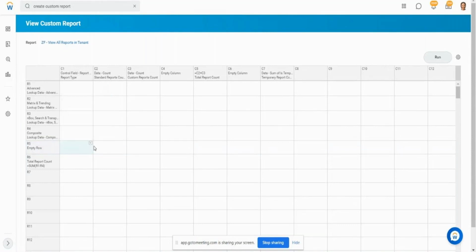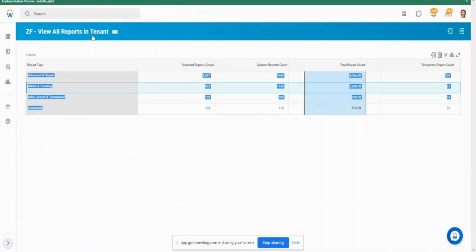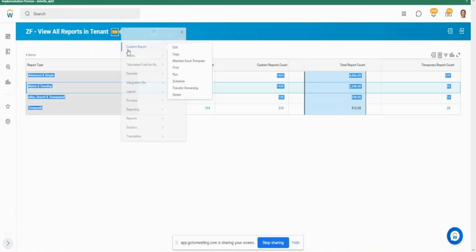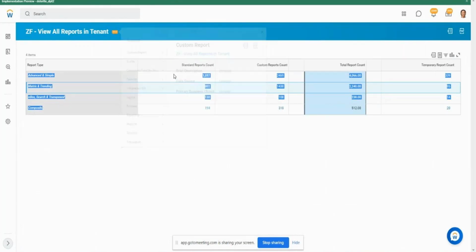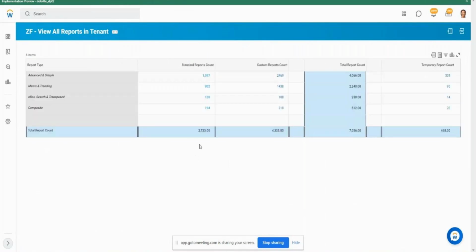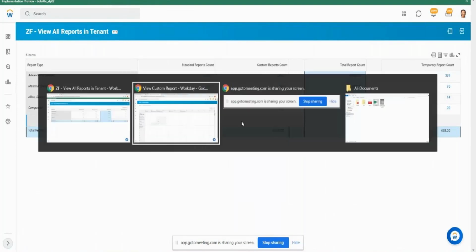Okay. Now on this empty column I can do some other format. So I can do conditional formatting as well. Let me run this report once again. Okay, so what I want is, if let's say report count is less than 200, then I want to show it in red, just as an example. Let's see if I can do that.